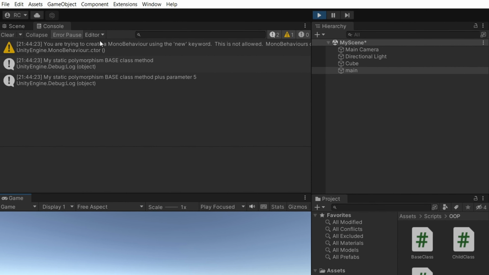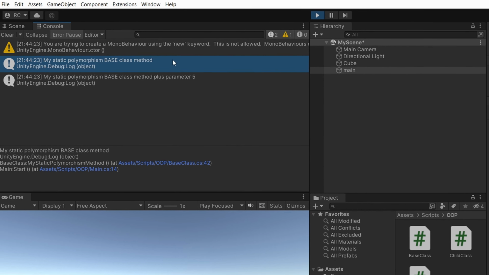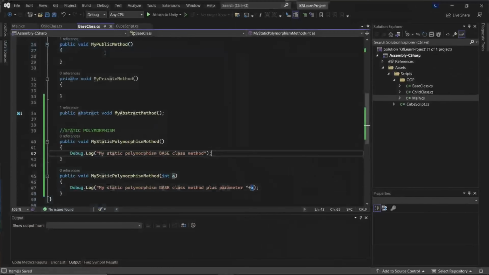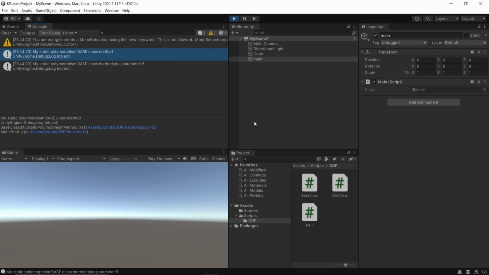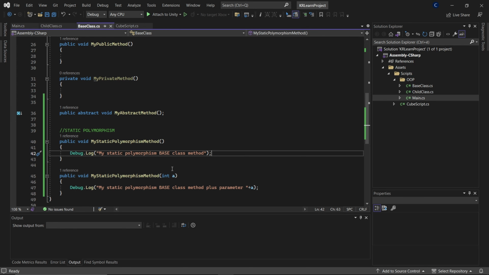And here we go. Magically, I should see these two messages. My static polymorphism base class method and my static polymorphism base class method plus parameter 5. If you double click on any of these lines, you see where they come from. Let's go back to Unity and stop our game. And now it's time to show you dynamic polymorphism in place. Let's go back to Visual Studio.